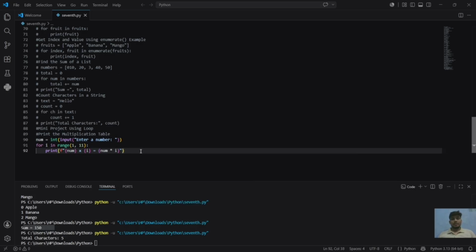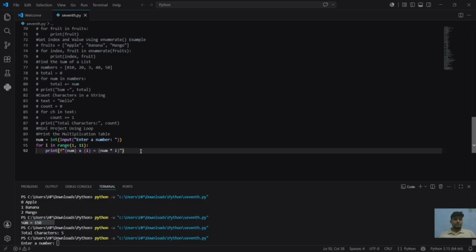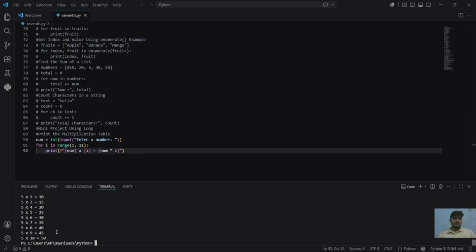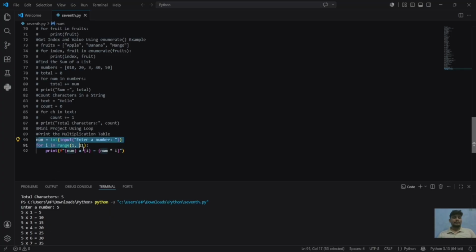Run this code and output is enter number 5. 5 into 1 is 5, 5 into 2 is 10, 5 into 3 is 15, 5 into 4 is 20, 5 into 5 is 25, 5 into 6 is 30, 5 into 7 is 35, 5 into 8 is 40, 5 into 9 is 45, 5 into 10 is 50. This is my mini project, the multiplication table.